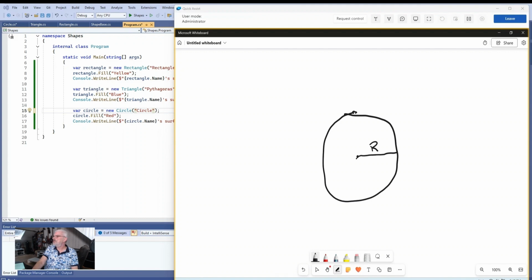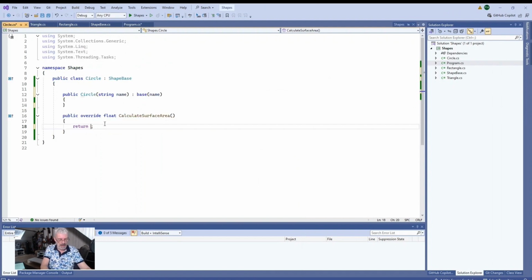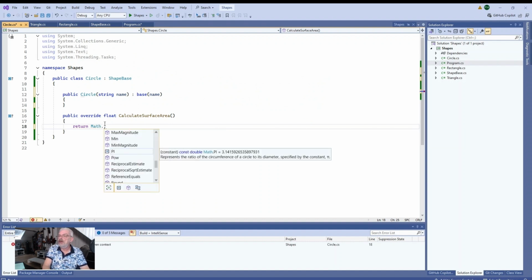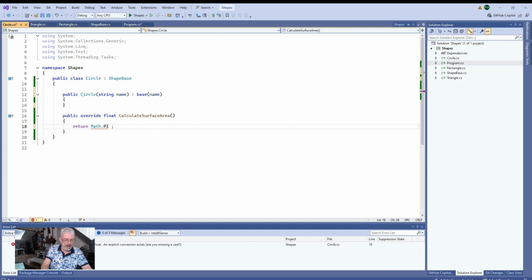Because when we go to the circle class, which means I have to get this one out of the way, we can actually use the number like so. Math for mathematics functions, and then pi, which is in capitals because it's a constant. This number we need to calculate the area, the surface area of a circle, and we do that by multiplying pi by radius by radius. We haven't got radius yet, so let's make sure we get that first.